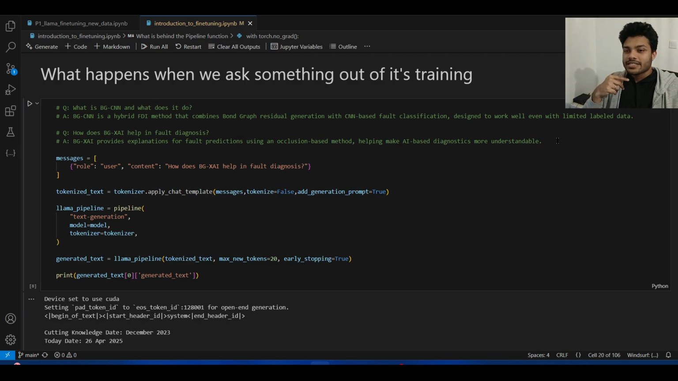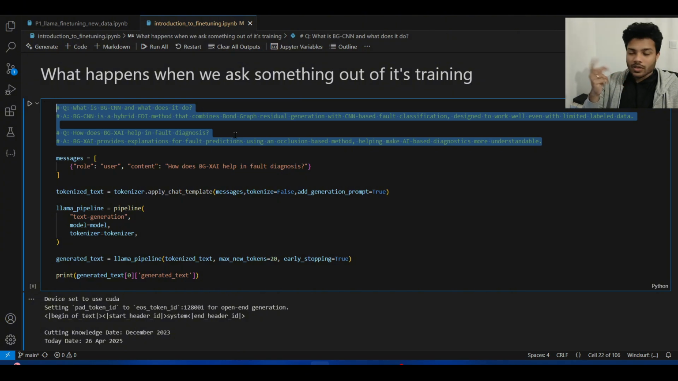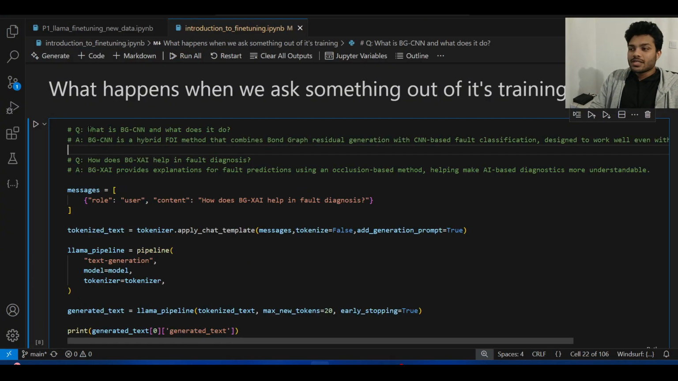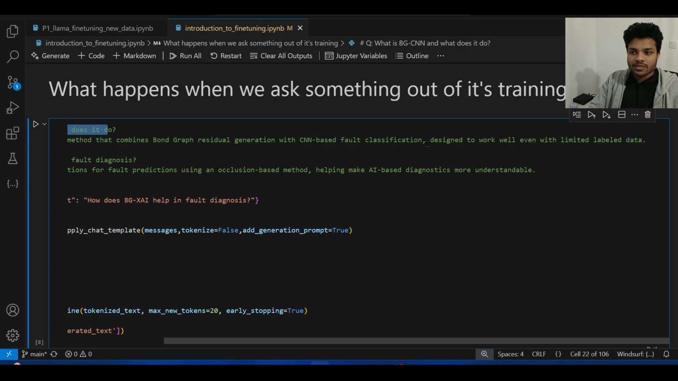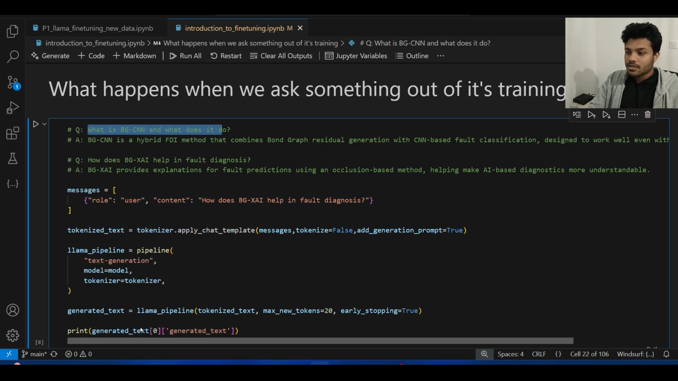So for that case, I took two example questions. These are basically some questions from my own thesis. What is BGCNN? Because it's a very abbreviated word, it is highly likely that the model has never seen it. So the question goes like, what is BGCNN and what does it do? The true answer is BGCNN is a hybrid fault detection and isolation method that combines bond graph residual generation with CNN-based fault classification, and so on.